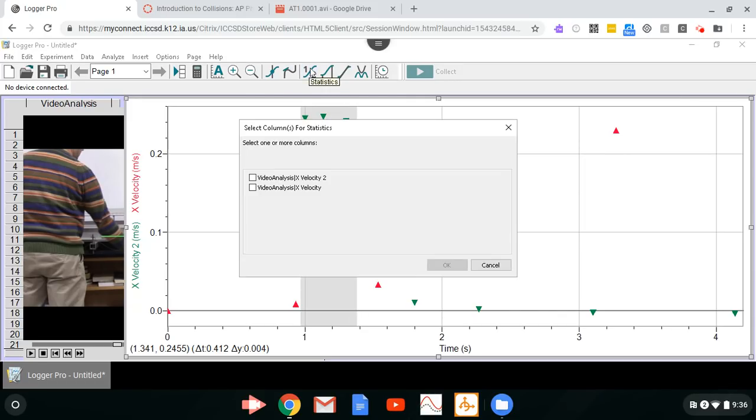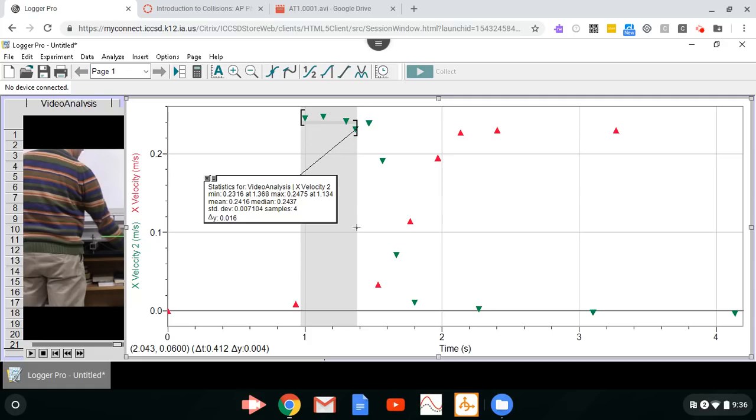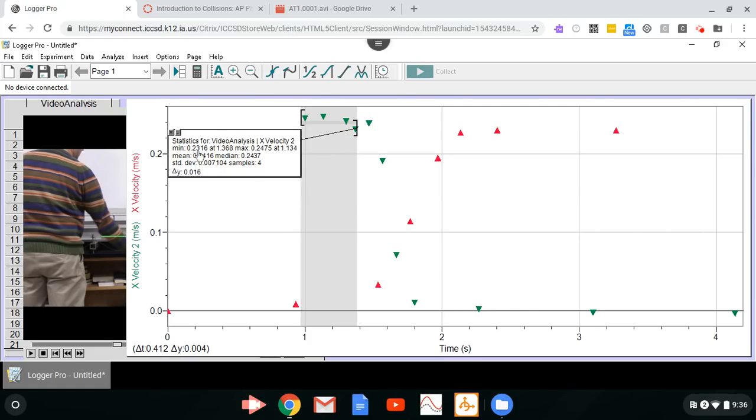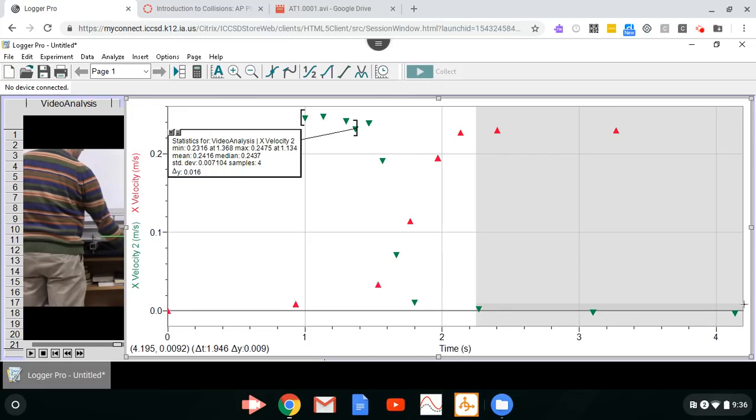So again, I can get the stats. I'm just going to worry about this video for now. Yeah. So here I got the initial velocity of the green glider. The mean for those 4 data points is 0.24. So that's going to be my 0.24 meters per second. That's how fast that one's going initially. And then you can see after the collision is over, it's got a velocity of 0. So that's what you need.